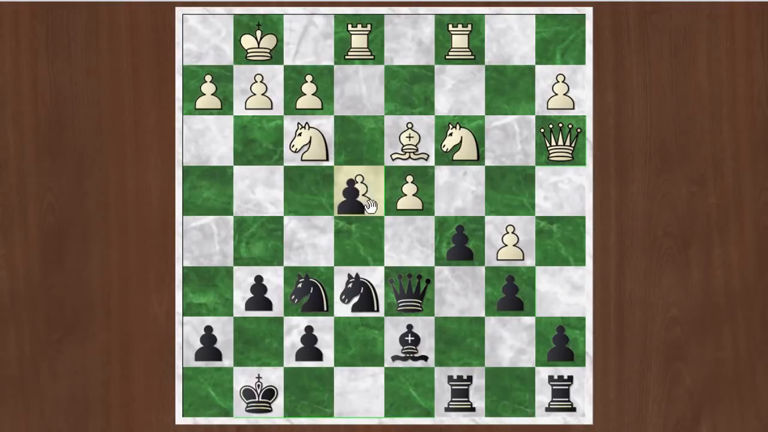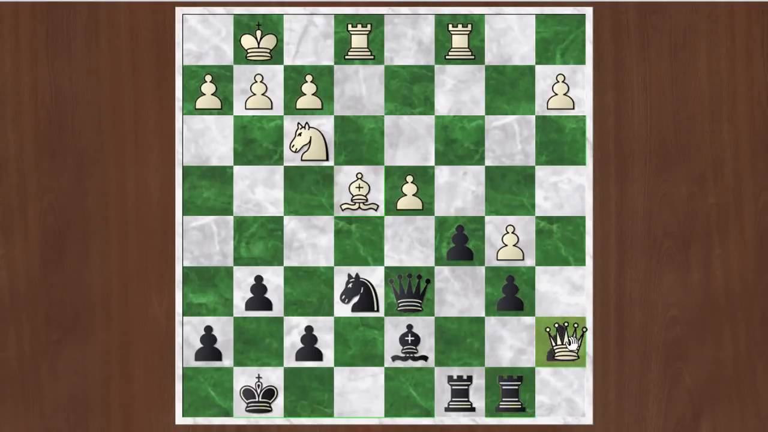So black takes the pawn, knight takes, bishop takes, hitting the rook in the corner. The rook goes to b8, and then the queen grabs the a pawn. But at the same time, when the queen grabs the a pawn, the b pawn is left hanging.